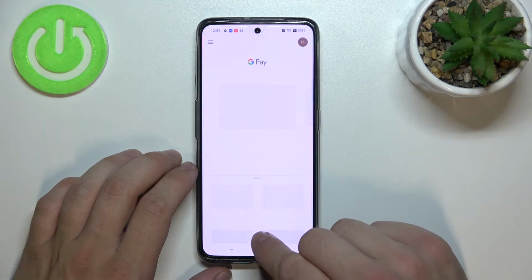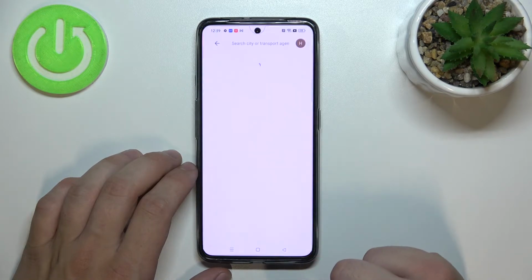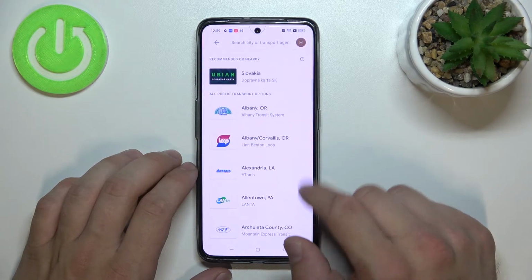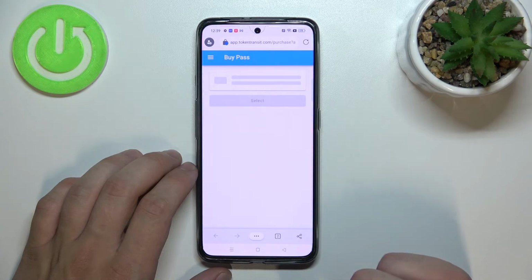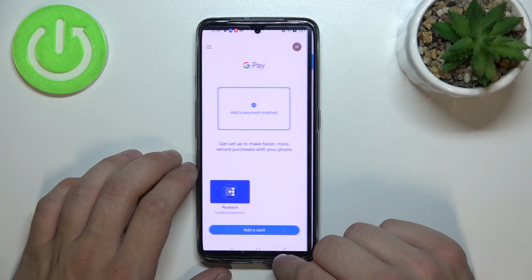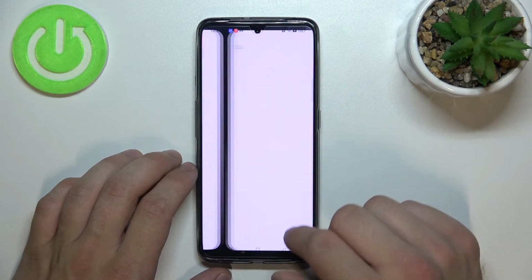And the last card you can add is Public Transport. If you are able to find your public transport selected, you'll be redirected to a website where you have to finish the inside form. All of your cards will appear on the homepage of Google Pay.